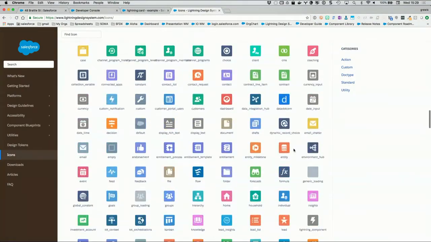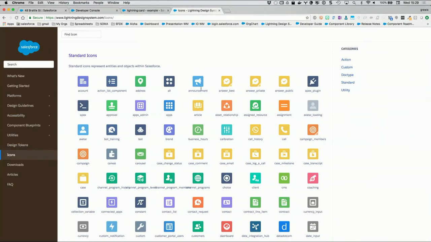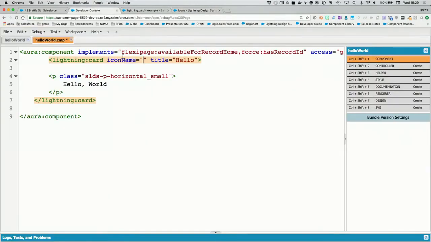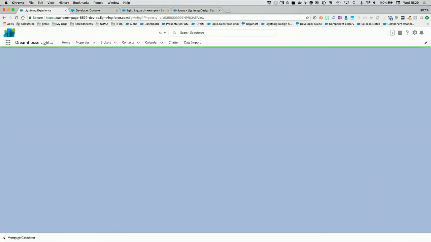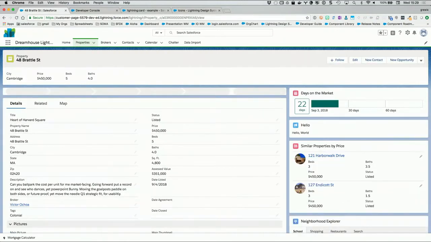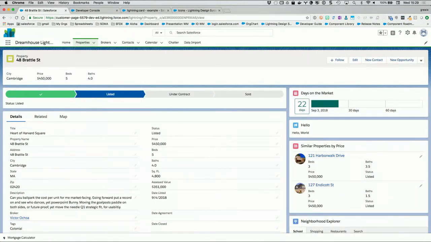Maybe I find one that I like. Let's say, for example, this announcement. Now this is part of my standard icon, so I'm going to go back over here. I'm going to say standard is the category of icons, and announcement is the one that I want. If I save that and look at it again, you'll see that now we've removed our button, we've got our nice icon there, and we've got the footer gone as well. So it's just saying hello world.